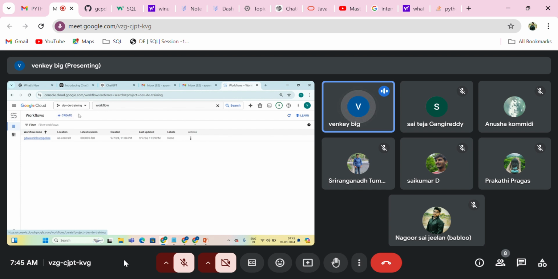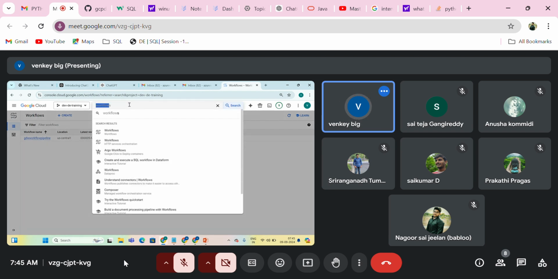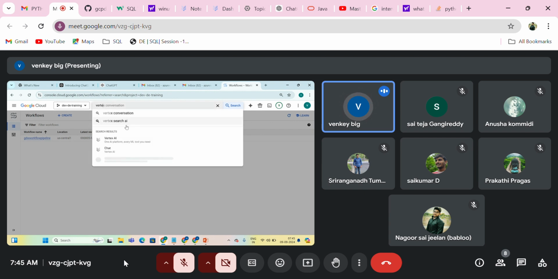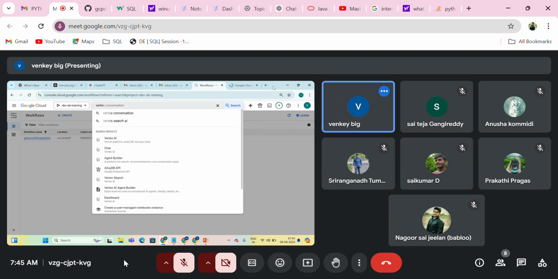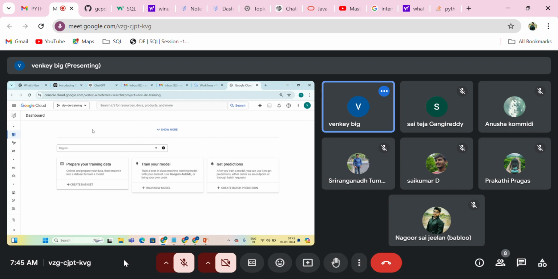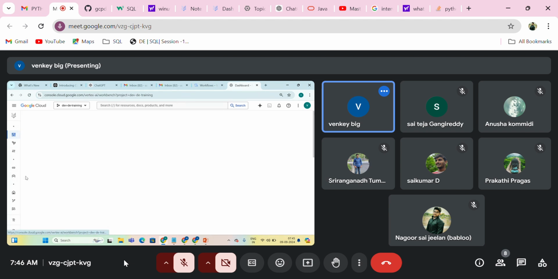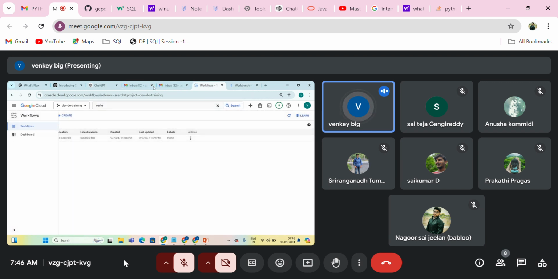You can create the workflow from the UI, and you can also create the workflow from the notebook. So meanwhile, I will try to start my Vertex AI notebook. Here you see I have my workflow UI. We will first see how to create a workflow from the user interface. Okay, let's start it.